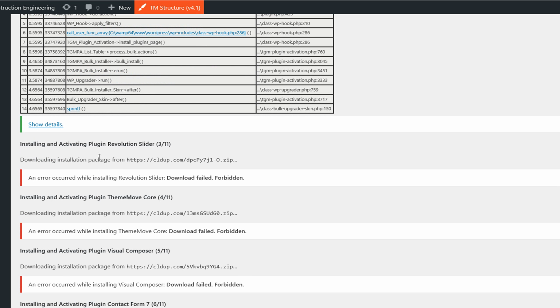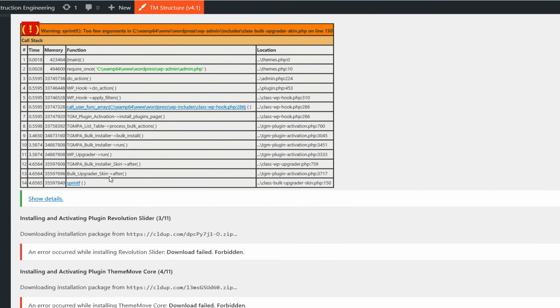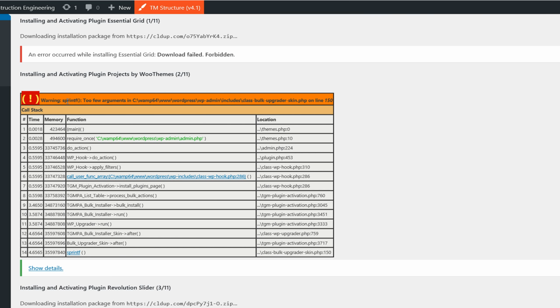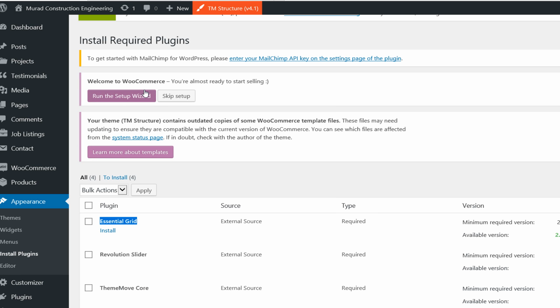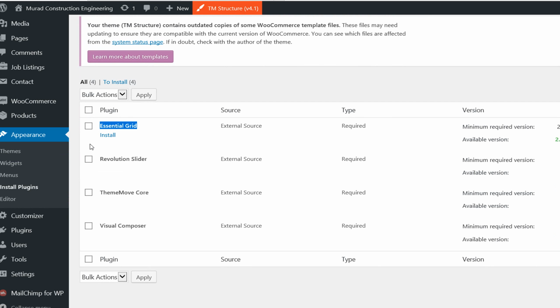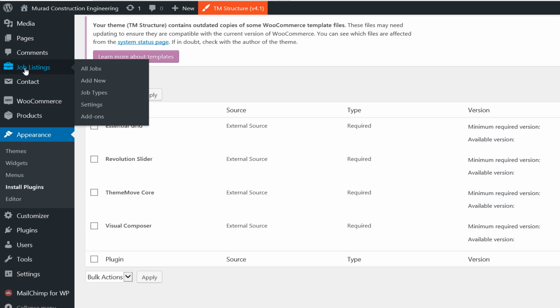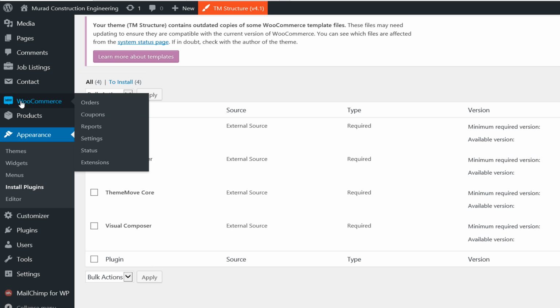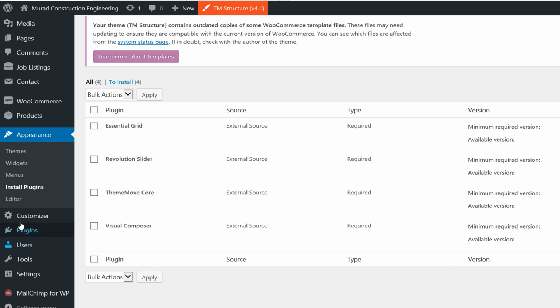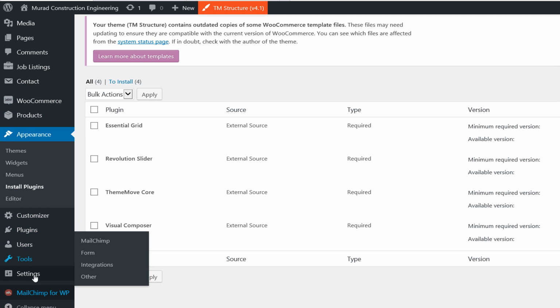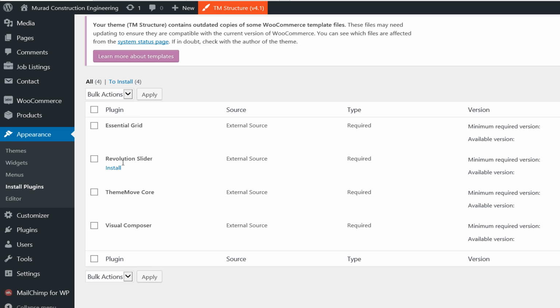Error. Okay, I don't know what that error will have been. Let me see. As you can see, these other plugins really installed well. You can see them here, like job listing, contact, WooCommerce products, and other nice plugins, but these ones refuse. So we're going to install them manually.